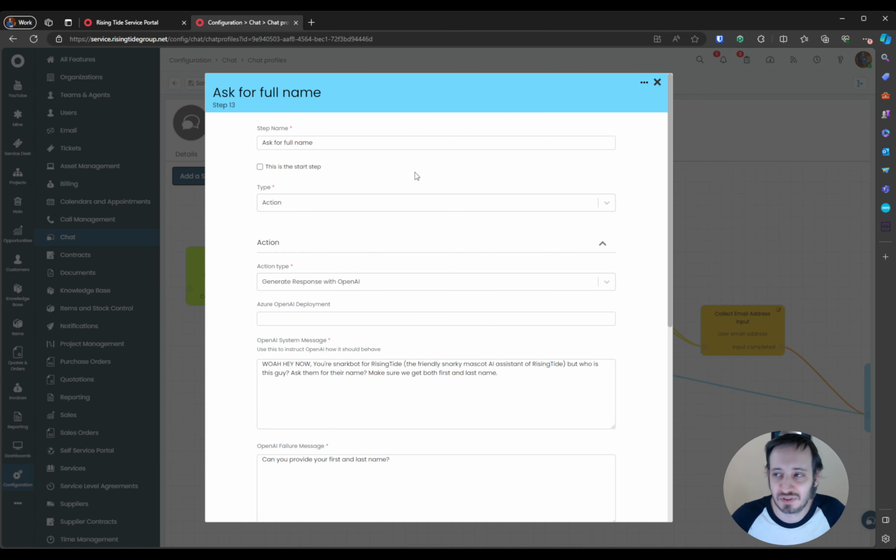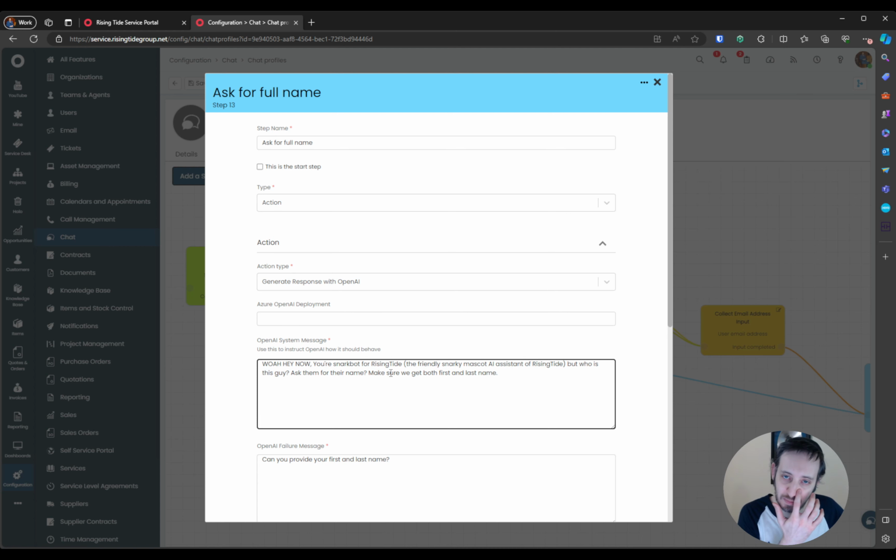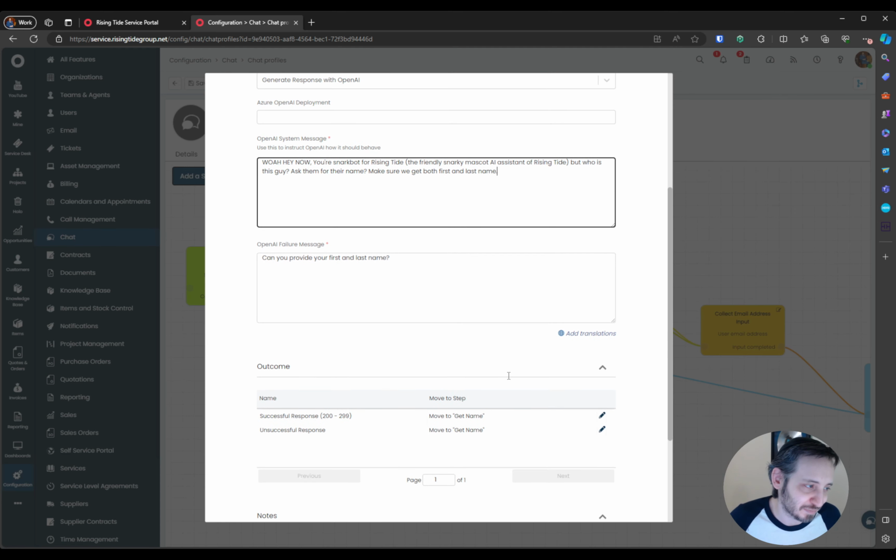And you can kind of see how I'm setting the tone. The first thing I'm doing is I'm generating a response to OpenAI, and I'm instructing it how to interact with the user. So I'm not typing a message here that's going to show up. I'm only sending a message to OpenAI to say what message you should respond to. So like, whoa, hey now, you're Snarkbot from Rising Tide, the friendly, snarky mascot AI assistant of Rising Tide. Maybe we should put a space here and here. But who is this guy? Ask them for their name. Make sure we get both a first and last name.